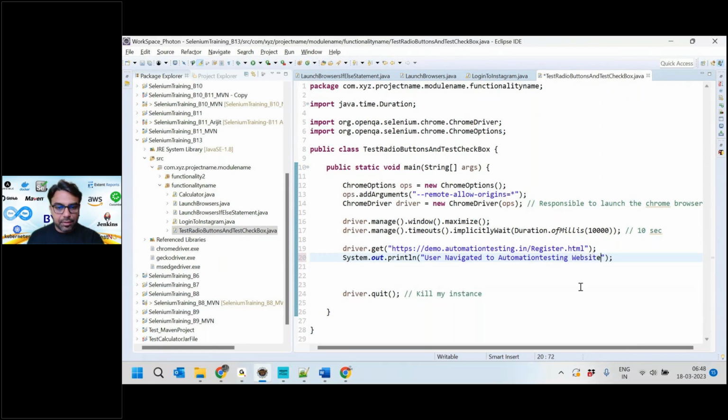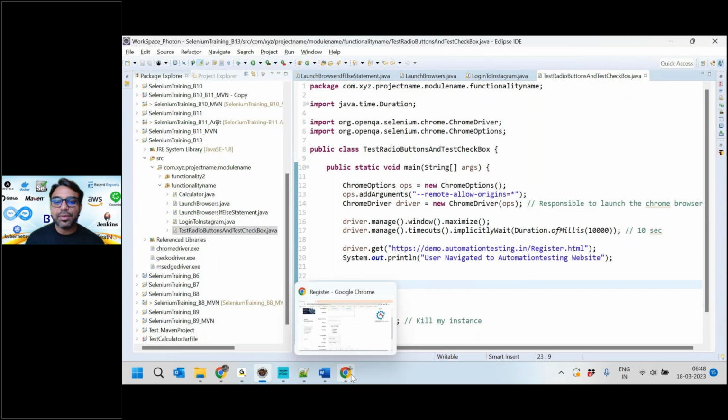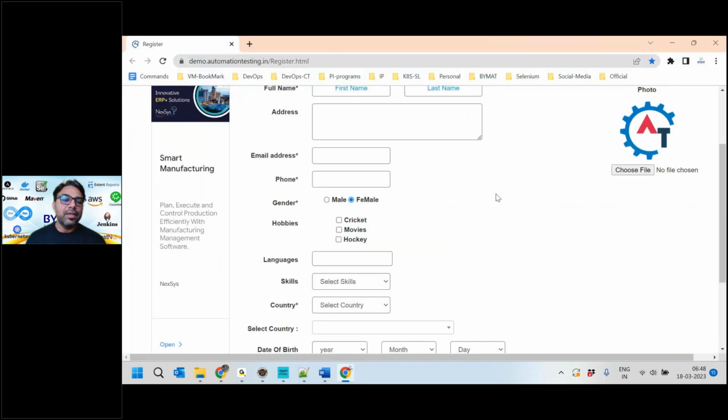Make a practice to write as much as you can in your code. All right. So we navigated to this particular website. Okay. So what next? Same story. I want to deal with this particular radio button, the radio button which is named gender.